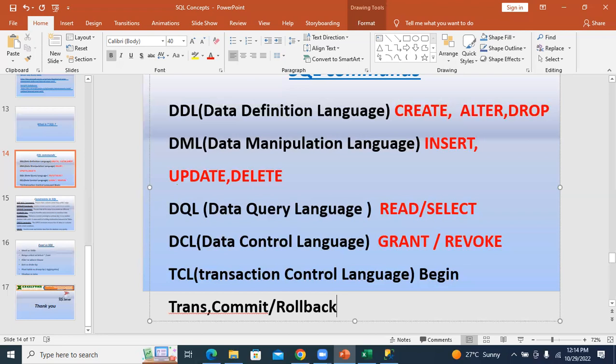Next, data control language is to ensure that the data is secure. Unauthorized people cannot edit the data or change the schema. So grant and revoke will ensure the security of the data, and it will manage in such a way that only authorized people can edit it. Next, TCL, transaction control language, is used to maintain consistency and concurrency of the data. Begin trans, commit trans, and rollback. Okay, these are the different types of commands that will be given, and we are using the TSQL language to give these commands.